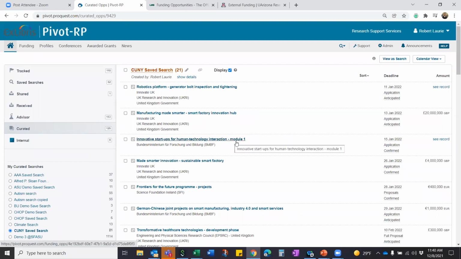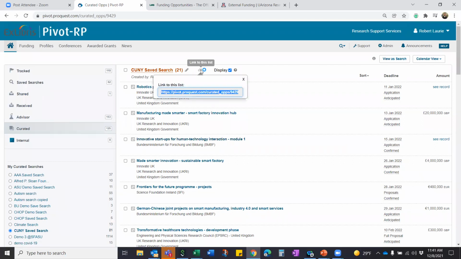But another thing that Pivot offers you here is a link to this list. It's the little icon. We could beef that up a wee bit. When you click link to this list, what it generates is a permanent URL, pivot.proquest.com/curated_ops, and then a number. This is a pointer at that specific list. You can simply copy paste that pointer, that URL, and put it anywhere. You can put it in an online document.